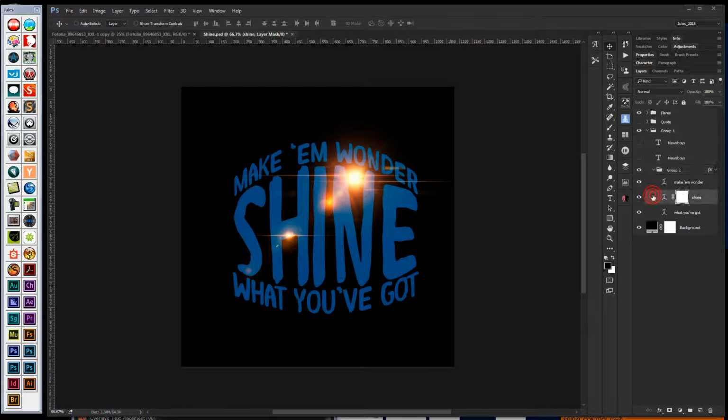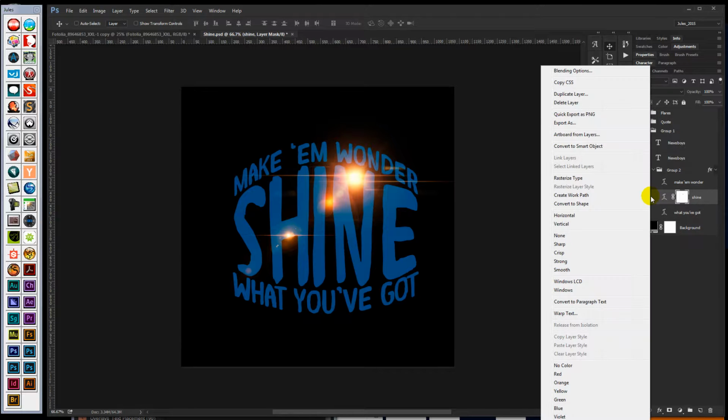I'm going to select the shine layer first of all. I'll do this a couple different ways, but we'll start with the shine layer. And all you need to do is right click and quick export as PNG. Now the default setting is PNG, which works since we want to do a transparent PNG. But if you ever need to change that, let me show you.